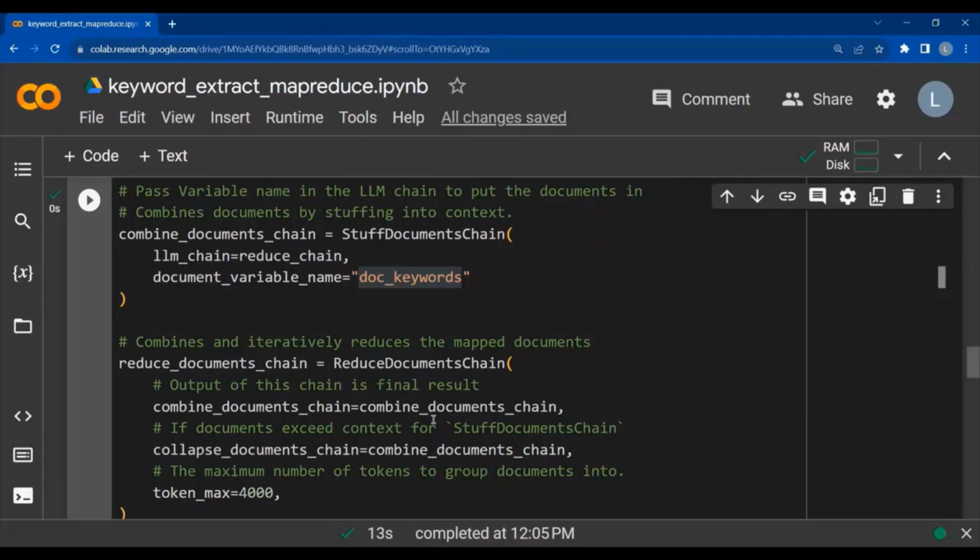The reduce documents chain is the one which will reduce all the mapped documents. That is, the list of keywords from the different documents has to be reduced into one single list, for which we make use of the reduce documents chain. In the reduce documents chain, we need to give the instance of the stuff documents chain, which means we give all the keywords along with the prompt as to how to reduce.